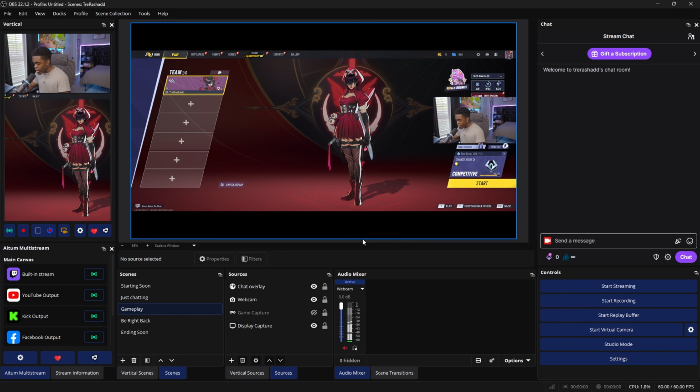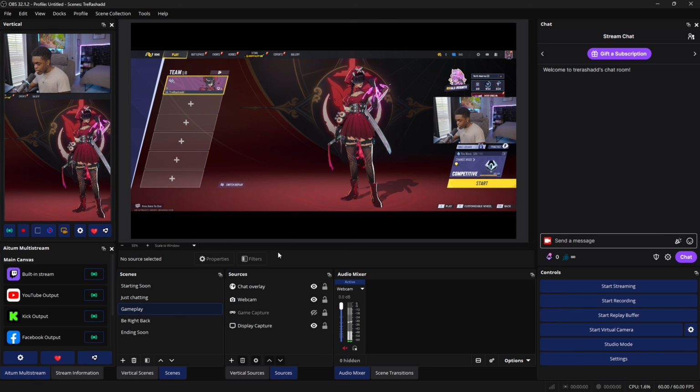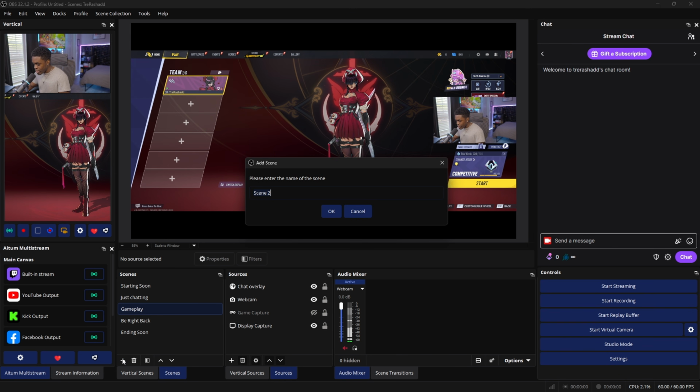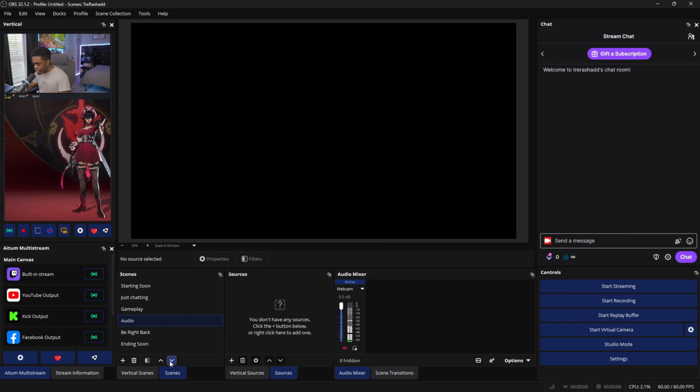Once you reset your OBS, I need both Windows and macOS users to now come over to your scenes. Click on the plus icon and create a brand new scene named audio. Select OK. Then select this down arrow to bring the audio all the way down to the bottom, and open up your music player.